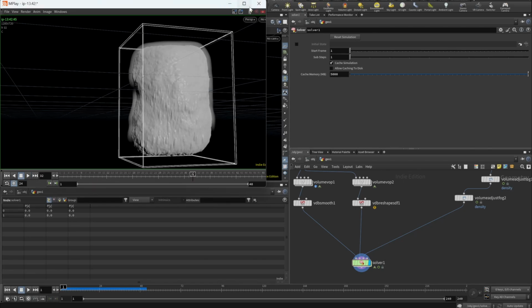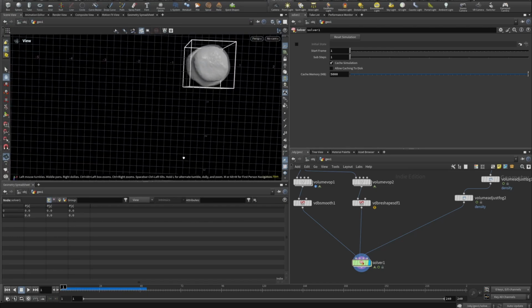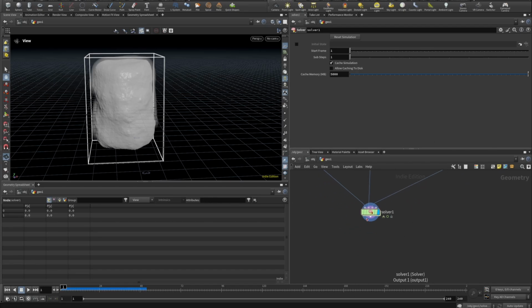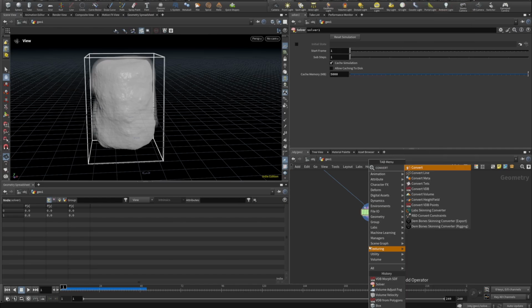All right. So this is a gigantic marshmallow. It's really big. Marshmallows aren't this big. So the next thing we want to do is to first of all convert that to a polygon and then resize it.